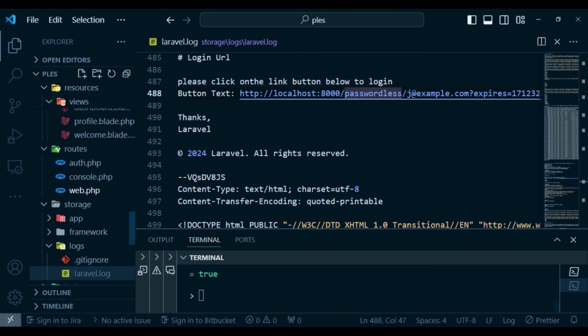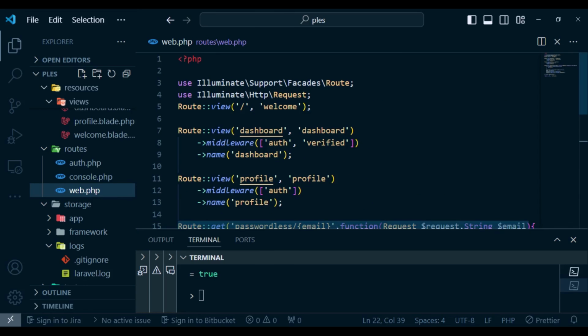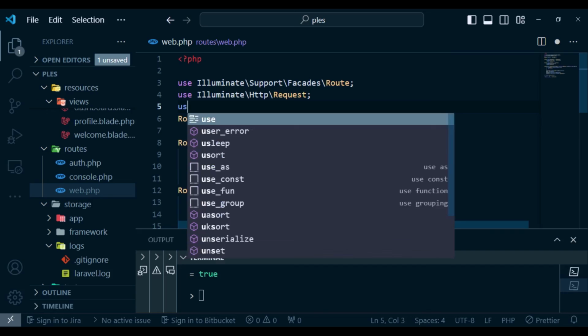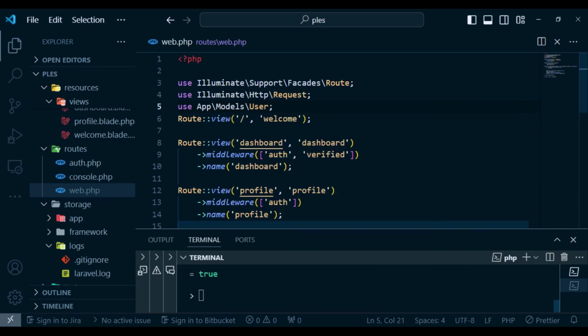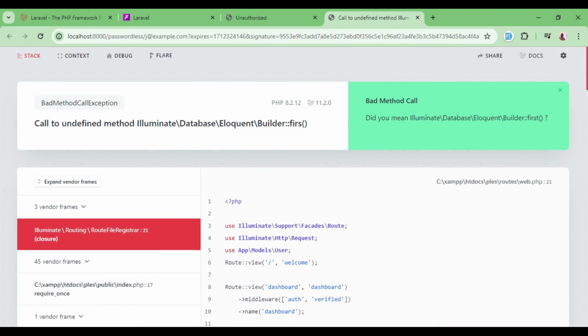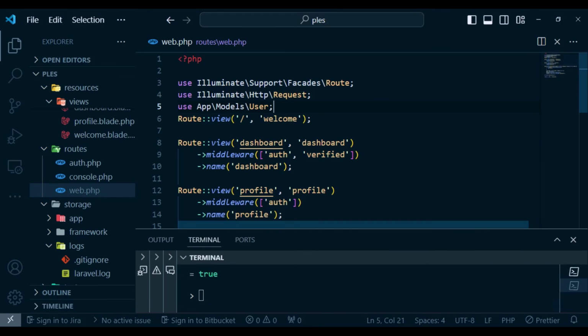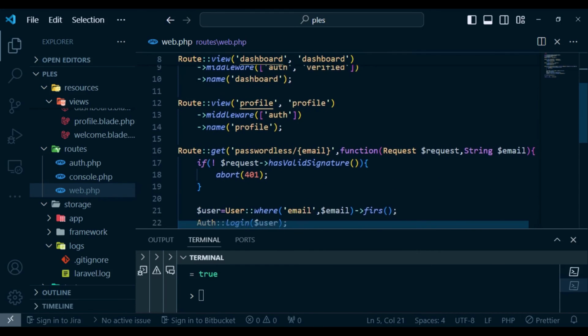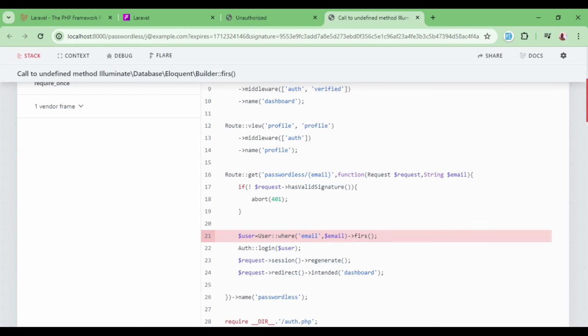Yes, in our route we need to import the user model above here. So use App\Models\User, and then I need to try the link again, and it says I have typed my own things severally. So below here again I have another typo.